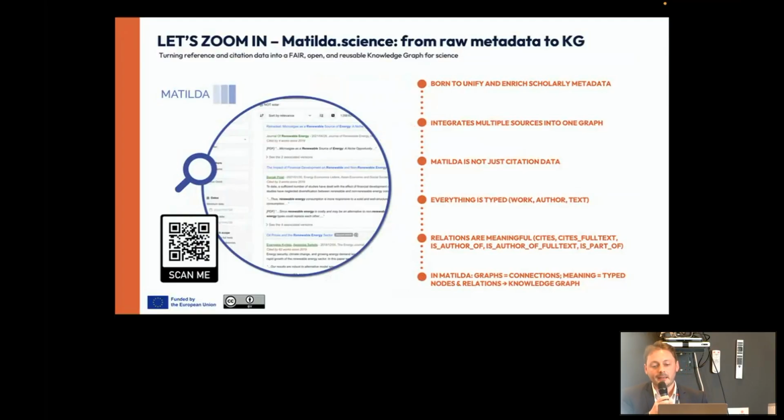Every element is typed. We have works, authors, and texts. Relations are meaningful. A work cites another. An author writes a text that is part of a larger work. These are not just connections, they are structured semantic links. That is what transforms raw metadata into a knowledge graph: a graph where connections are typed, meaning is explicit, and knowledge can truly be integrated and reused.